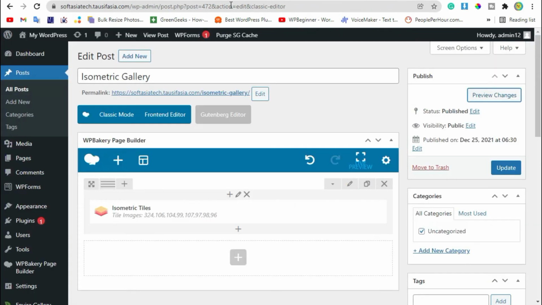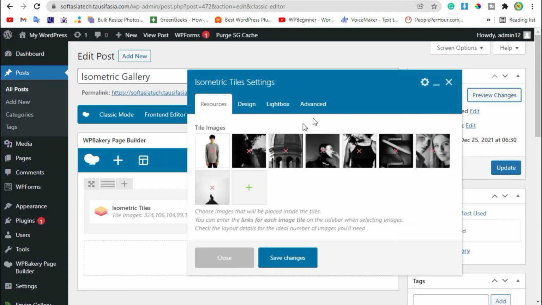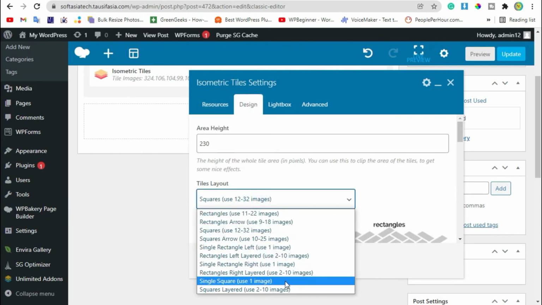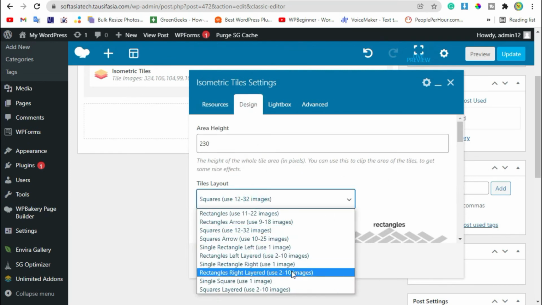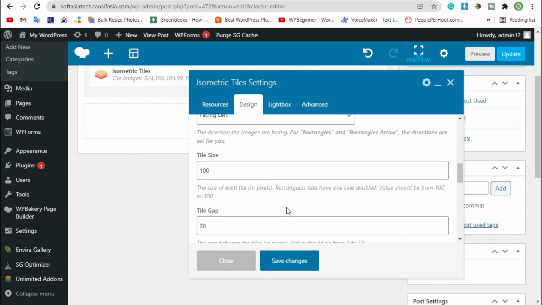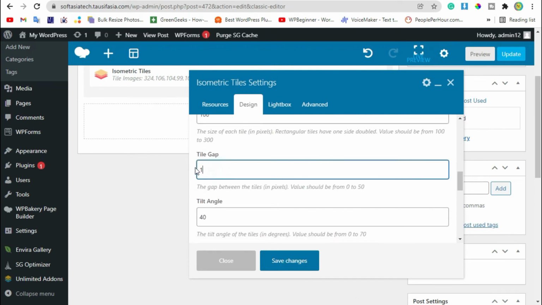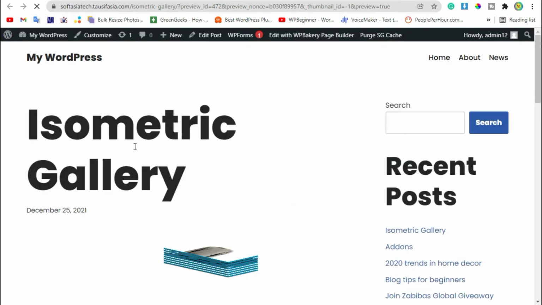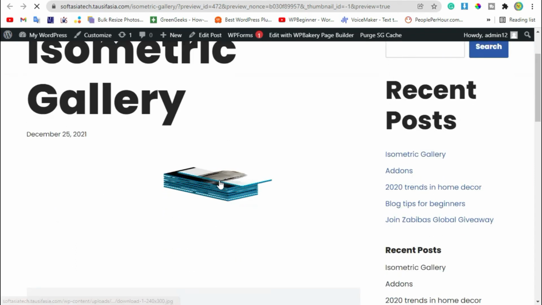Now you can change the tiles design. You have multiple designs here. I will select this one and change gap between tiles to 15, tilt angle to 70. Now save changes and review again. Now it looks like this.